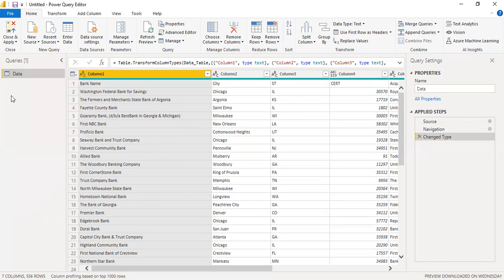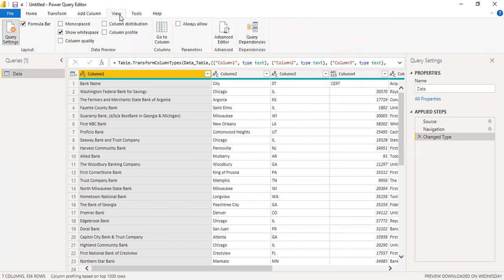Let us look at something different. Then we go to the query settings. If the query settings is not activated, you can go to the View tab and then activate the query settings. If you don't have the query settings, go to the View tab and click on the query settings. That is very important.